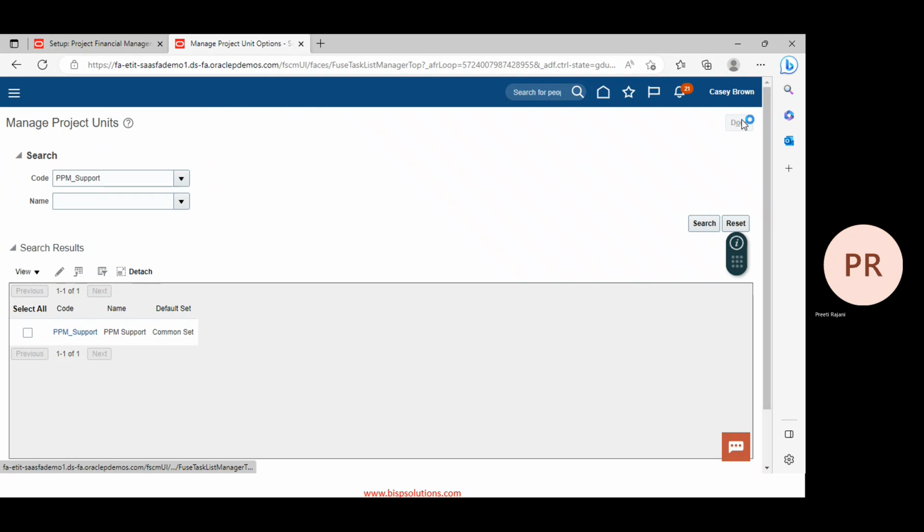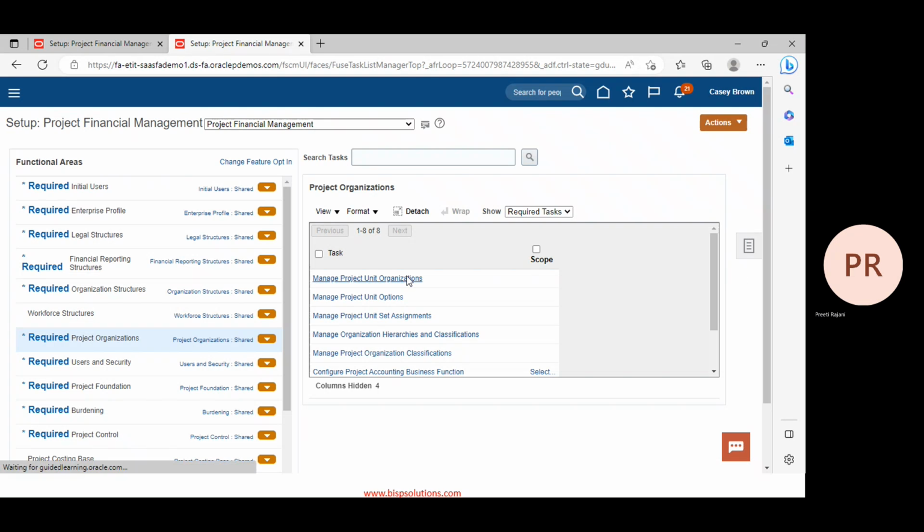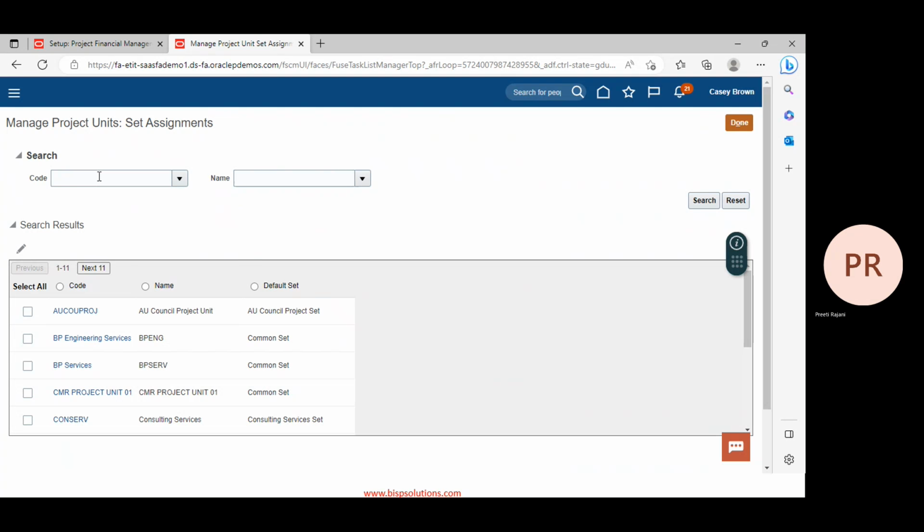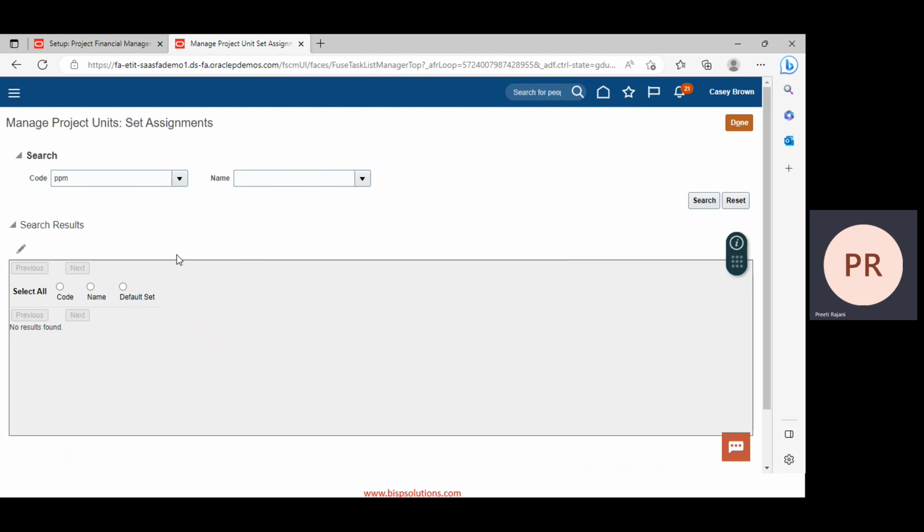Click on done. Manage project unit set assignment. Here also we can provide the reference data set, but we have already assigned the reference data set to our project units.